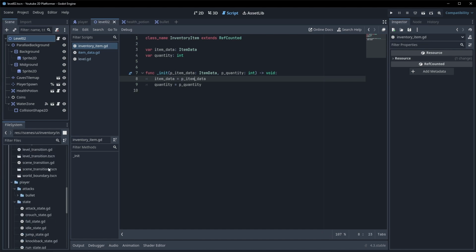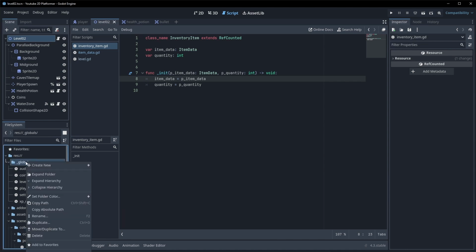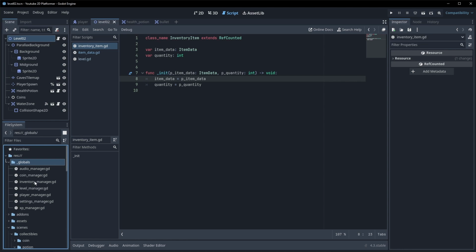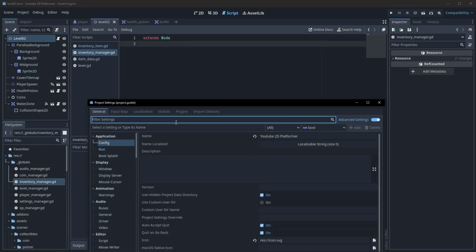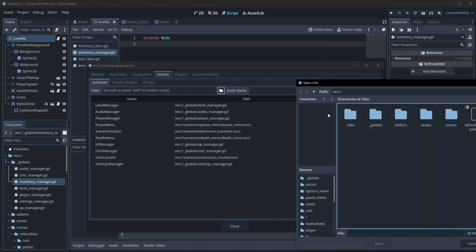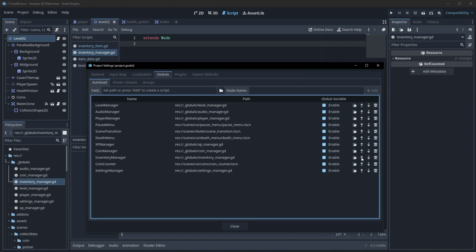So with that set up, now we need to make a global script. We need somewhere to manage this across our entire project. So we're going to add another script to our globals, and we're going to call this the inventory manager. So let's open this up. We're not going to give this a class name because it's going to conflict inside of our globals. So while we're here, let's just go in and add this script into our globals. Make sure you press add, and I'm going to move this up a little bit above the XP manager.